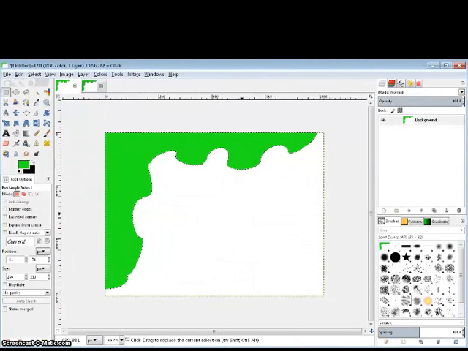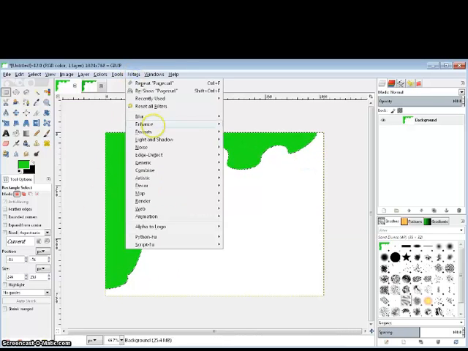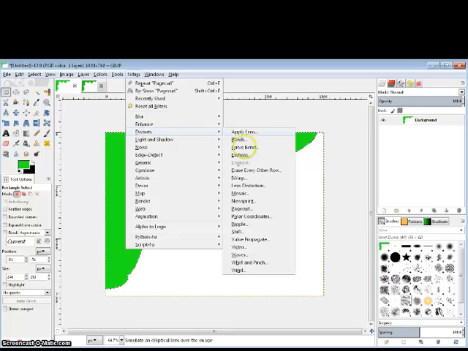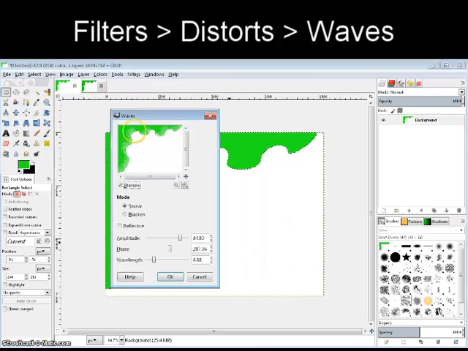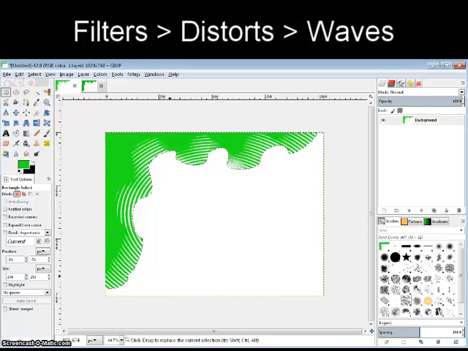Well, now just to show you some more examples of what GIMP can do for you. So we still have the selection. We go to filters, distorts, and let's go for waves. Waves create this kind of effect, like a wave. You have many options, you can play with them. Basically, it looks something like this.